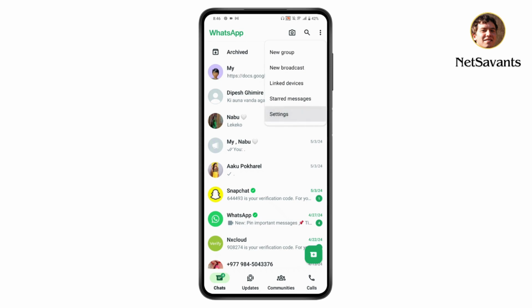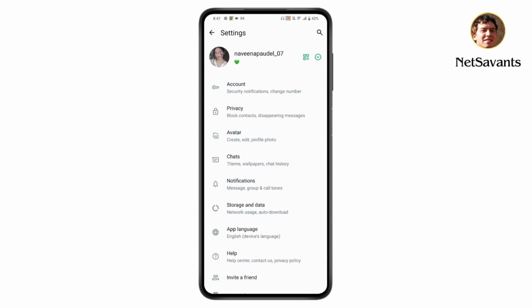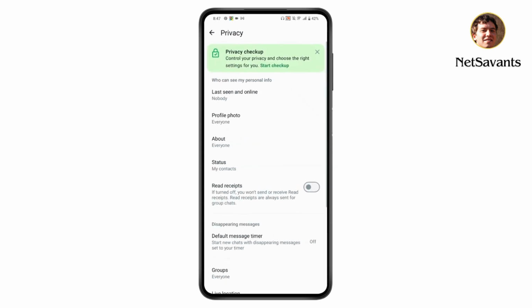Go for the settings. So once you're here on the profile, you need to simply go for the privacy option. Tap on privacy, and under your privacy you will have read receipt option. So if you want to remove the blue tick mark, then you need to simply turn off your read receipts option. So if you turn off your read receipts, then you won't send or receive the read receipts.